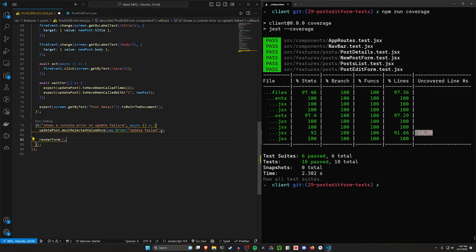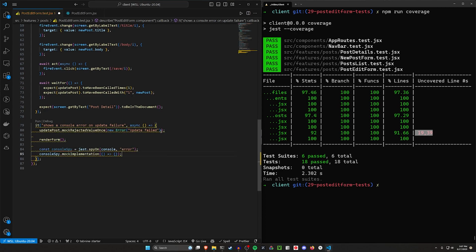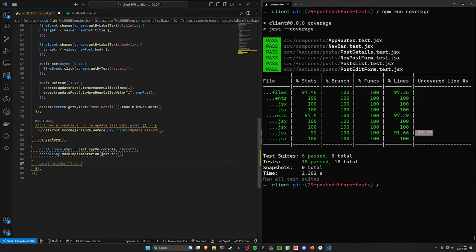So we'll say update failed, render form, and then we can do something like our const console spy again if we want to. With a jest.spyOn, we can mock the implementation. I don't think we actually need to do that. We can just say jest.fn, like that. Now we can do our render. Or actually, let's do our render form probably after the mock implementation. Just makes more sense in my peanut-sized brain. So we do the render form, and then after we render the form, we can do our await waitFor.